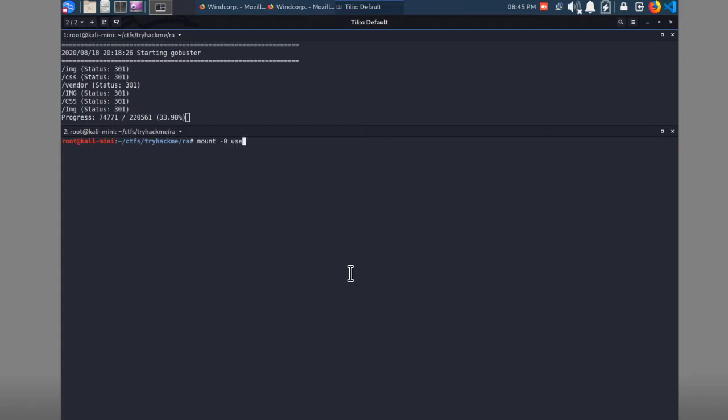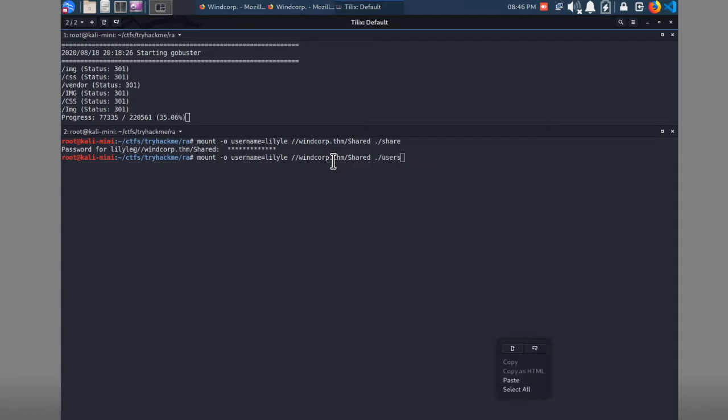-o for options. Put in the username. Oh, that's 0, not O. Put in the username. So whenever you have a username, you need to specify it. And then we're going to do // wincorp.thm. And we're going to do the shared one first, right? So shared, and we'll mount that to share. So we're saying on this remote server, take the shared directory and mount it to our shared directory. It's going to ask us for the password. And if there's no error, then that should be mounted. And then we'll do the same thing with the users. And then we're going to look at these.